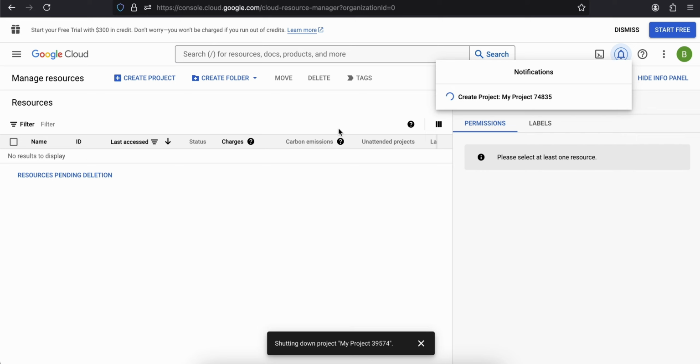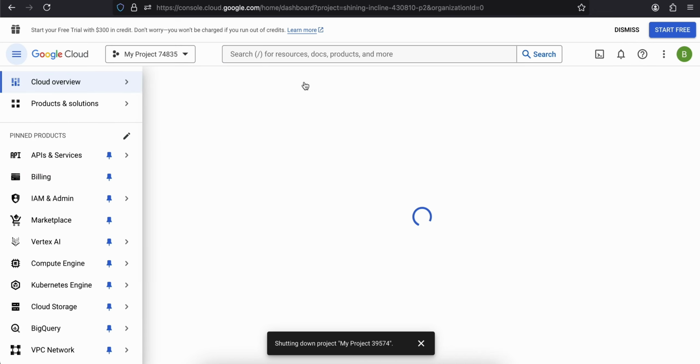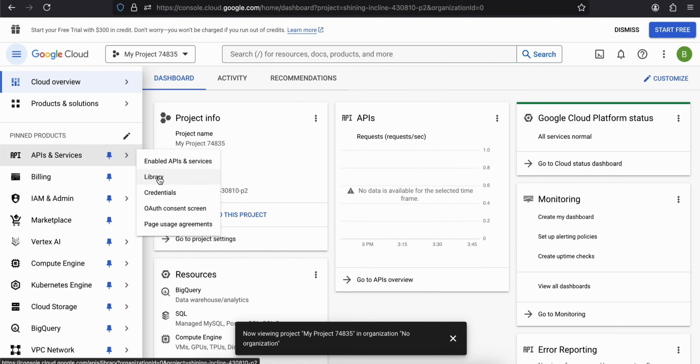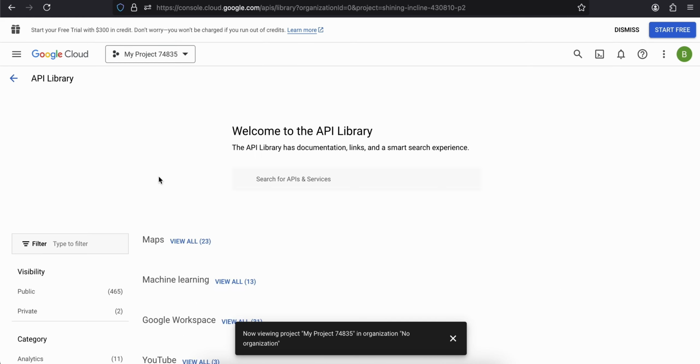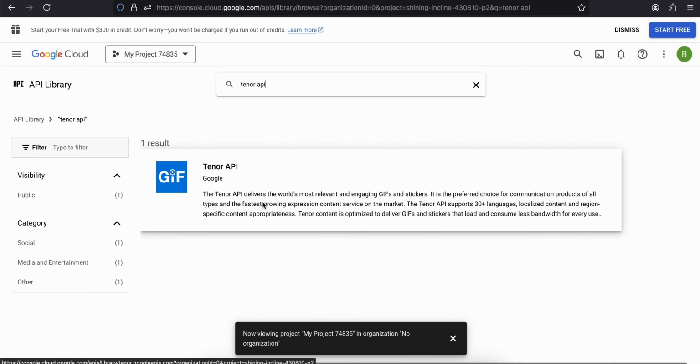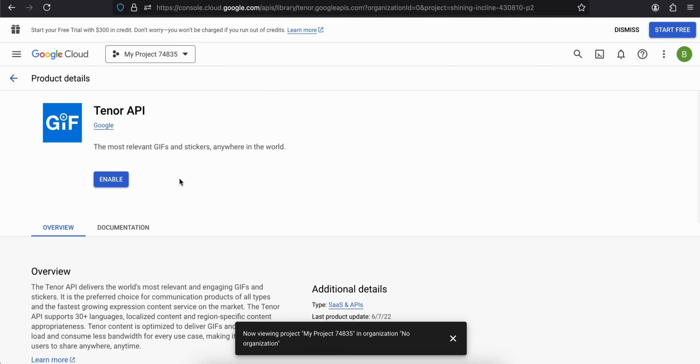Now this will take a little bit of time, so be patient. Okay, once the project is created, just click on select project. Then here you will have to go to APIs and Services, go to Library, and search for Tenor. This is the API which will help us to integrate GIFs inside our applications. This is a free API, so don't worry about it. Just click enable.